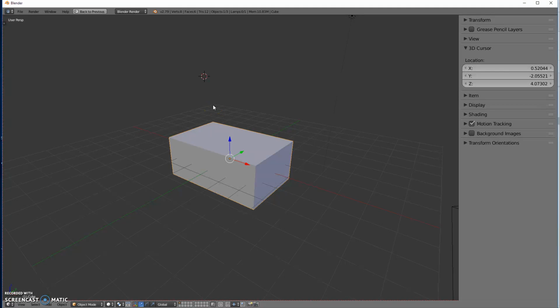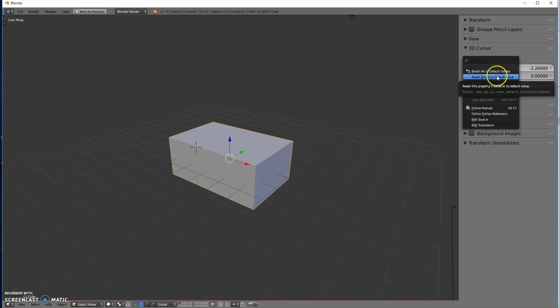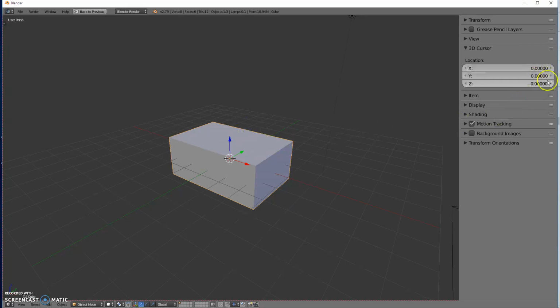I can do Shift S and go to where it says cursor to center to recenter that in the middle. I could type zeros here. I could even right click and say reset single to default value, or I could say reset all to default value if I have all these different and I want them all to be zeroed out.